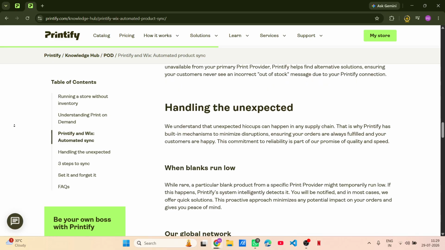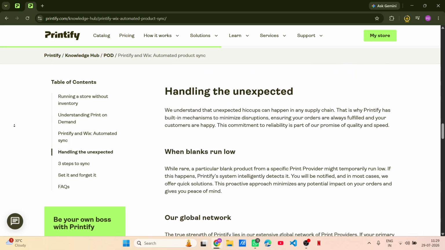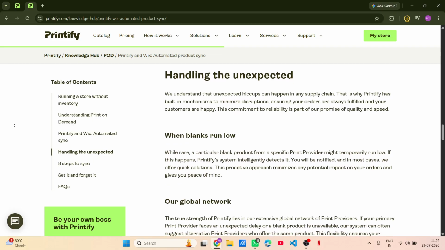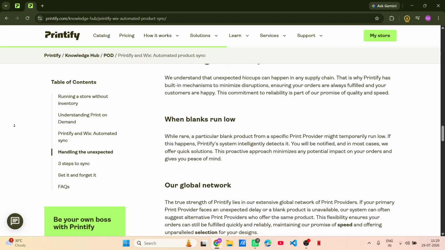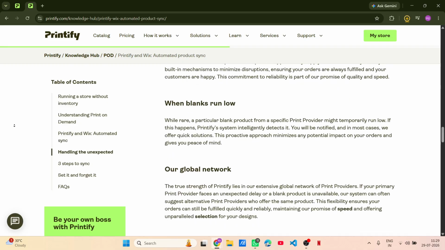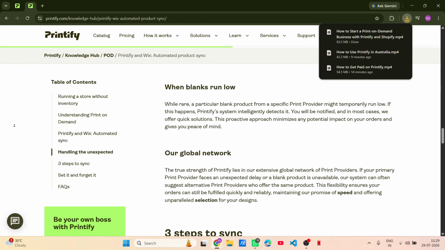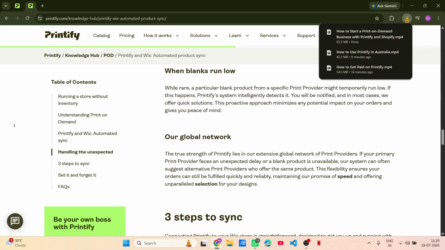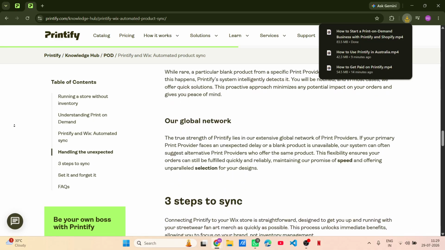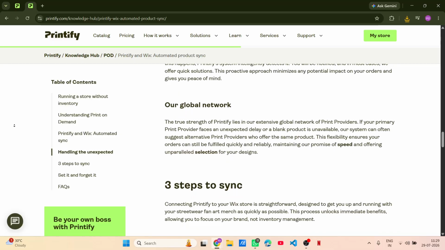You'll need to go through some prompts to connect your Printify account with your Wix store. Just follow the instructions that appear on your screen. After you authorize the connection between Printify and Wix, you're officially linked. Go back to your Printify account now, and any newly published products will automatically sync over to your Wix store.